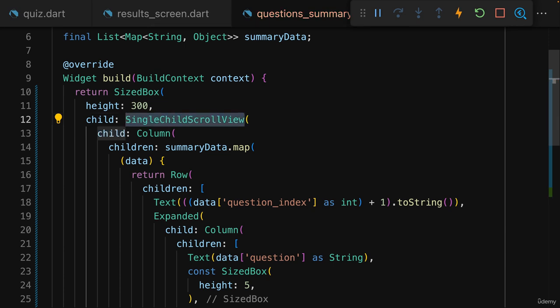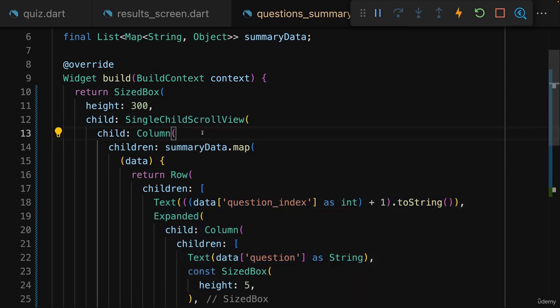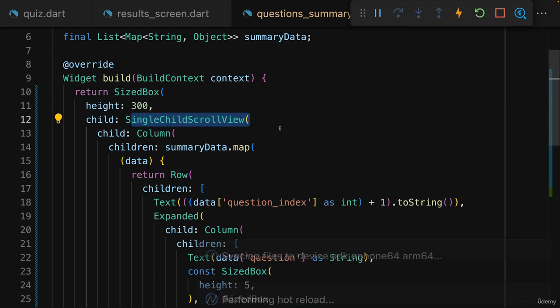And this widget kind of does what its name implies. It takes a single child, in this case this column, which of course contains multiple child widgets, but SingleChildScrollView only has one direct child, and that is that column, and it makes that child scrollable, so that if this child, this column in this case, exceeds the boundaries set around it, in this case set by this sized box, it becomes scrollable. That's in the end what this SingleChildScrollView does here.